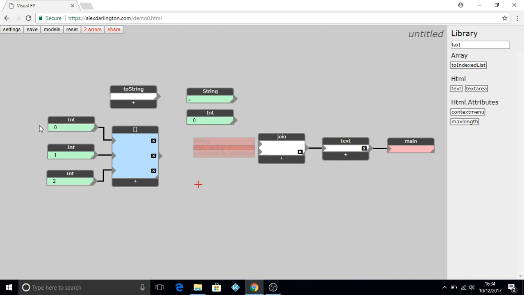So obviously these integer literal blocks have type int. This block toString takes anything and turns it into a string. If we look here, we've got the string.join function, which takes a string and takes a list of strings and joins them together. So if we now add in another block, we're going to add in list.map.